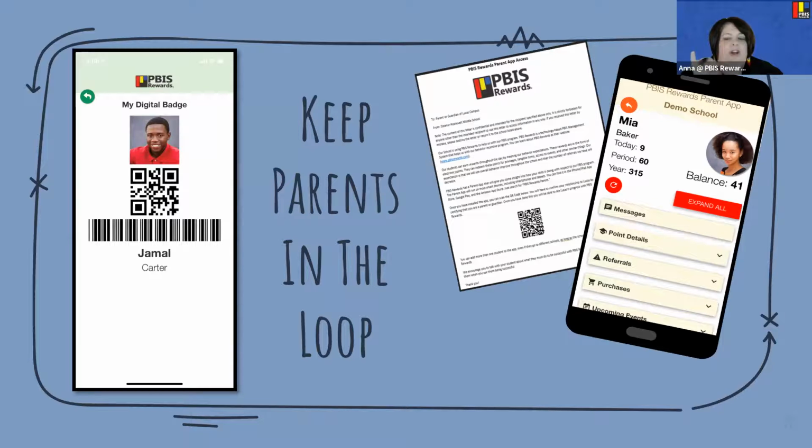And then Catherine, your other part of that question, that contact information, that's part of what we call our launch process. When a school signs up with us, we help them upload all of that information from their school management system into PBIS Rewards. So that uploads staff names and information, student data, and then also parent information.